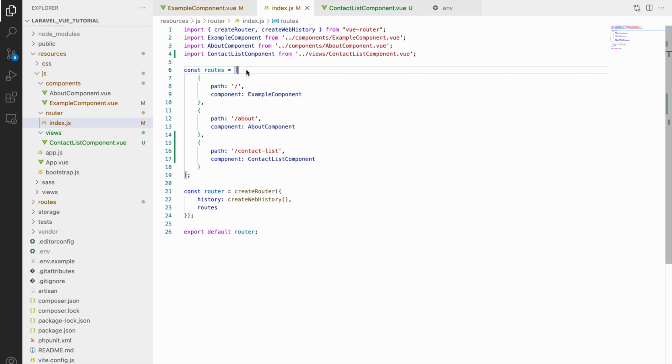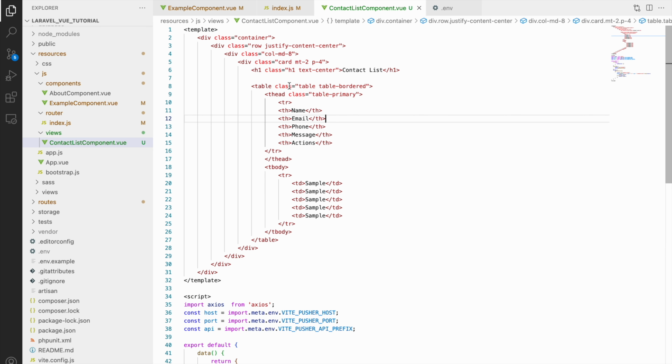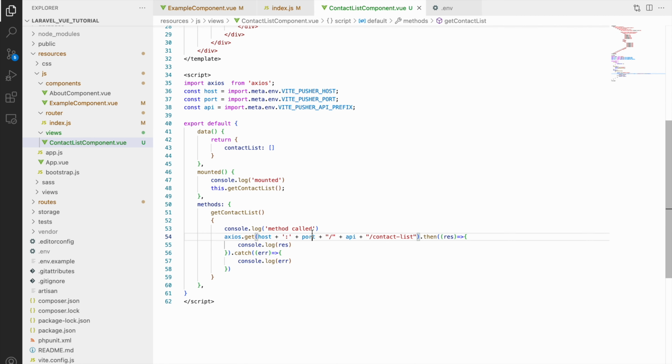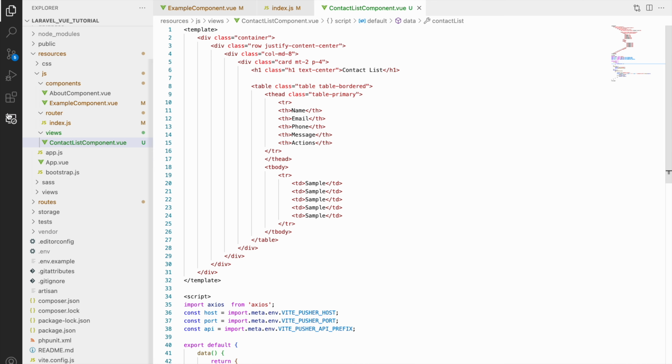In my previous video I created one route in Vue, and this one is the component that I created for displaying the list. I showed you that in the starting, and this one is Axios that will be going to the API contact list. So now let's get started with creating our API.